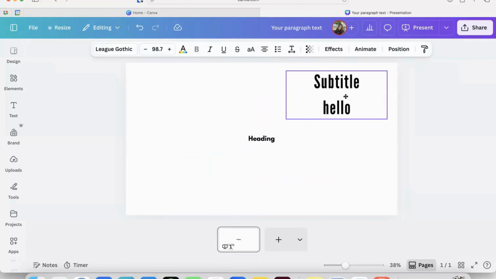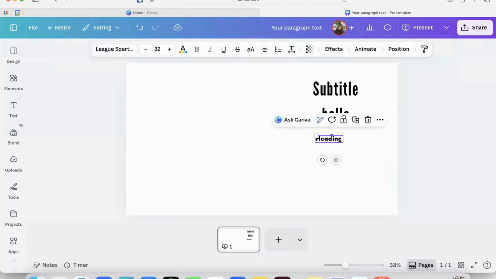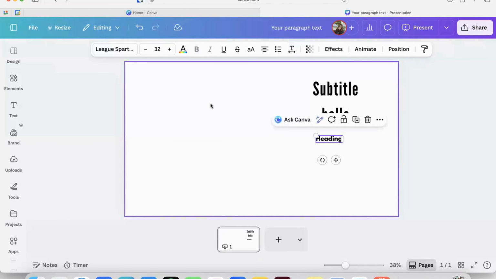Okay, so that is text. Does anyone have any questions about moving text or using text or editing text? Fantastic.